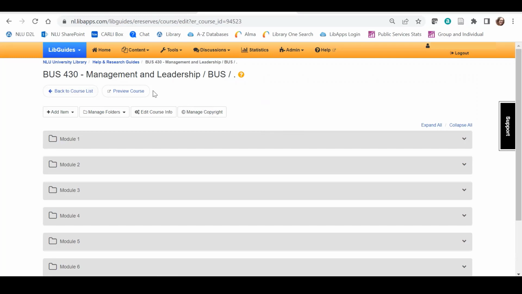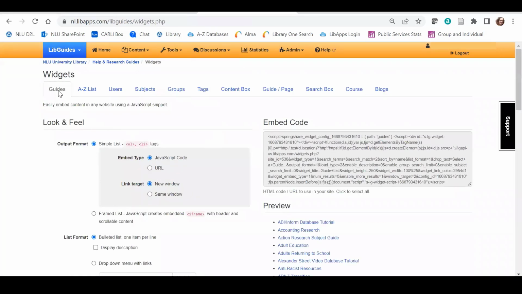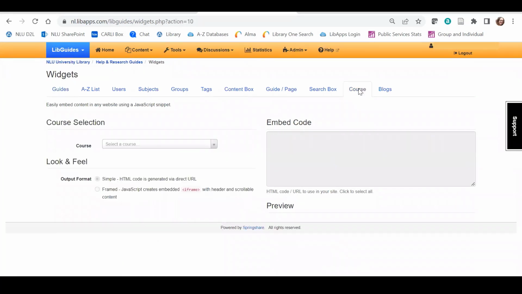So this is actually something outside of the E-Reserve system. It's from our tools menu where you can create widgets. So you click on widgets and it defaults to guides. You just have to make sure you select the course tab. And then you can get the embed code for the course.